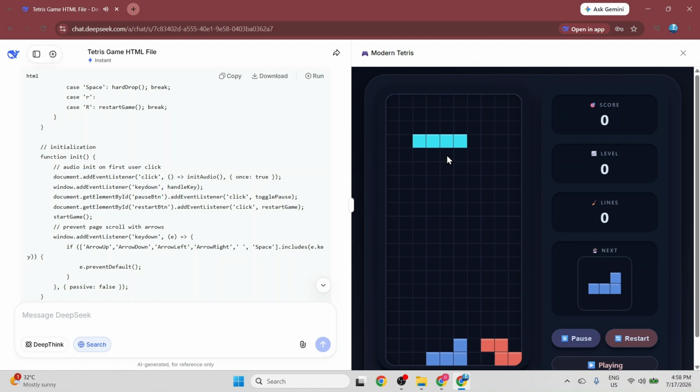I'll use the arrow keys to maneuver the falling blocks, shifting them left and right, and rotating them to fit perfectly into the spaces below. You can see the next upcoming blocks appearing on the side menu as I continue playing.